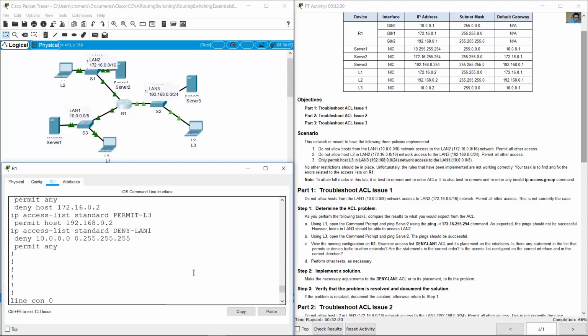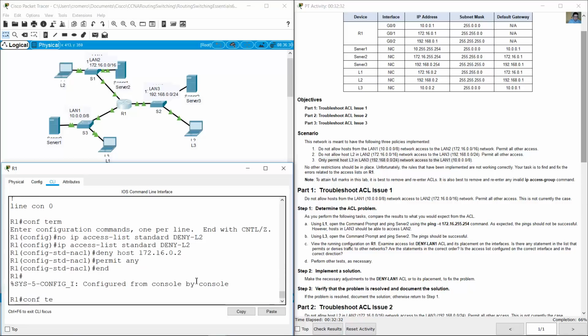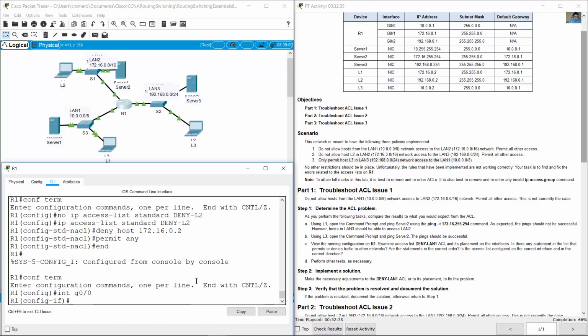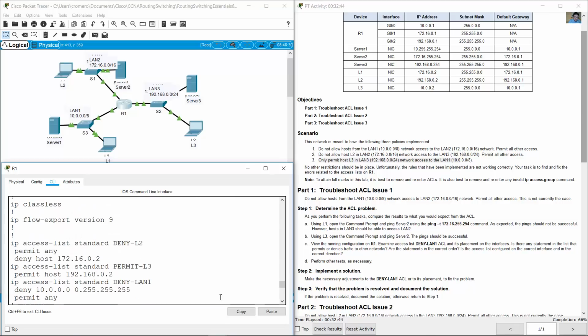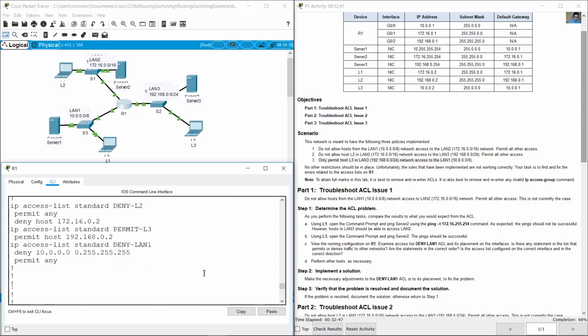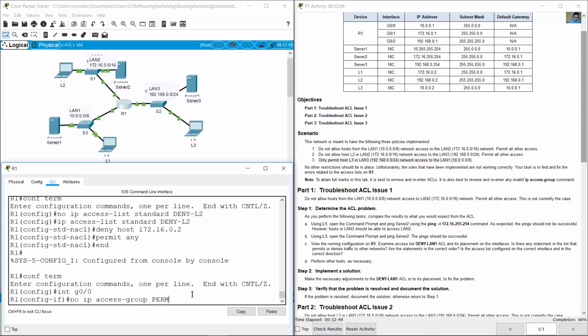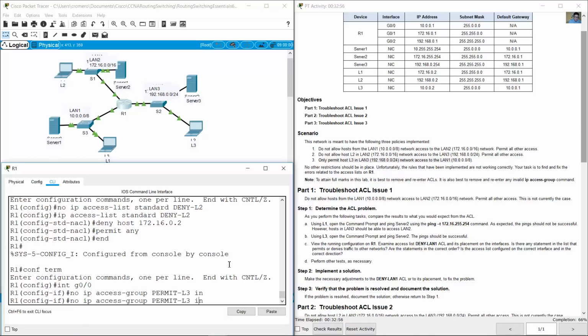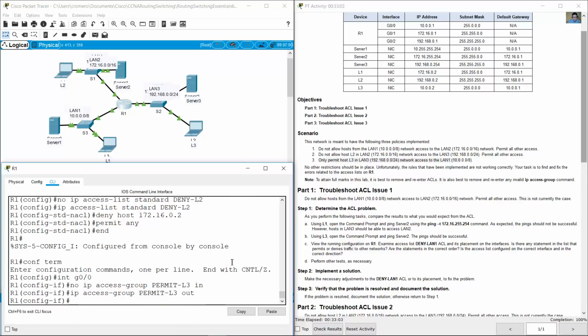Okay. Configure terminal, interface gigabit 00, no IP access group. The name is this, permit L3, case sensitive, is configured with incoming traffic, and configure using the same name with outgoing traffic. Okay, very good.